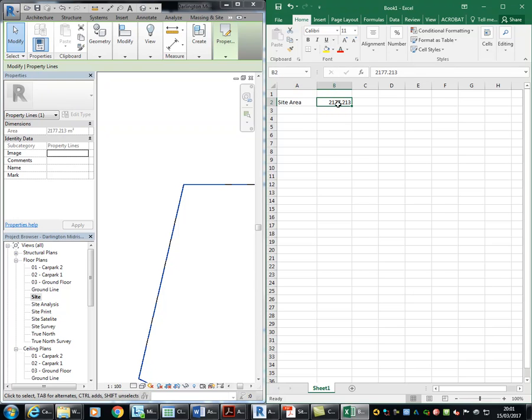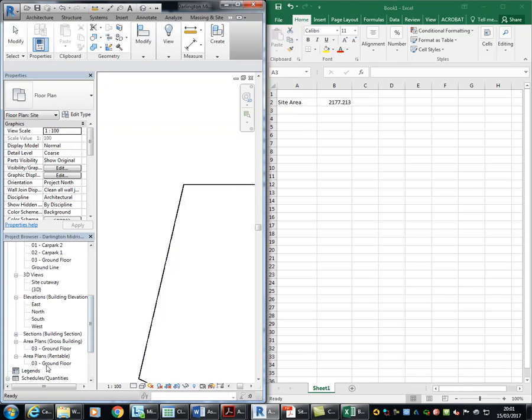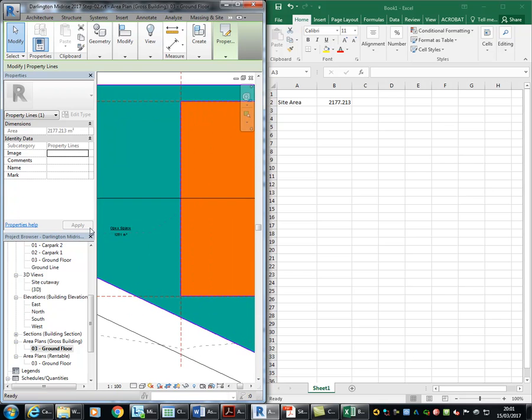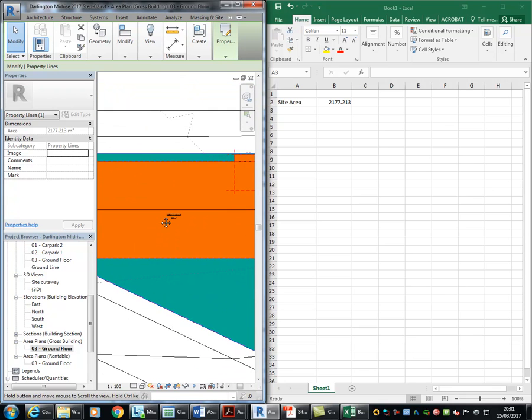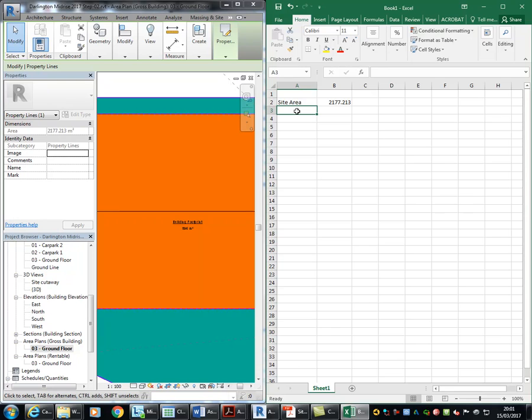Excel is much better at managing tables of data than Revit anyway. So I've got the site area, and then now I've got those other areas, which will keep changing probably, but I can at least note down the way they are currently. So building footprint.